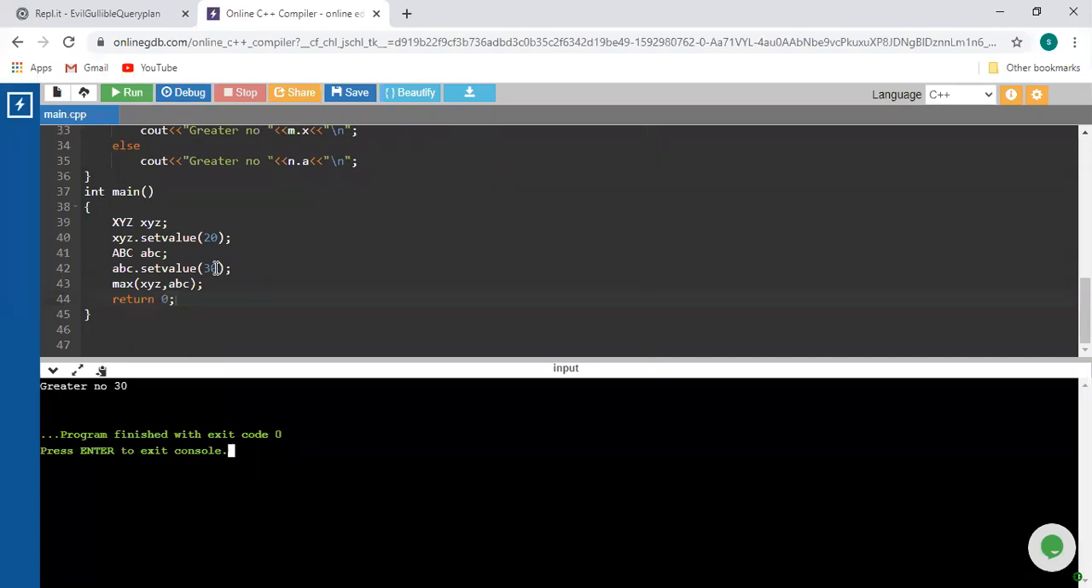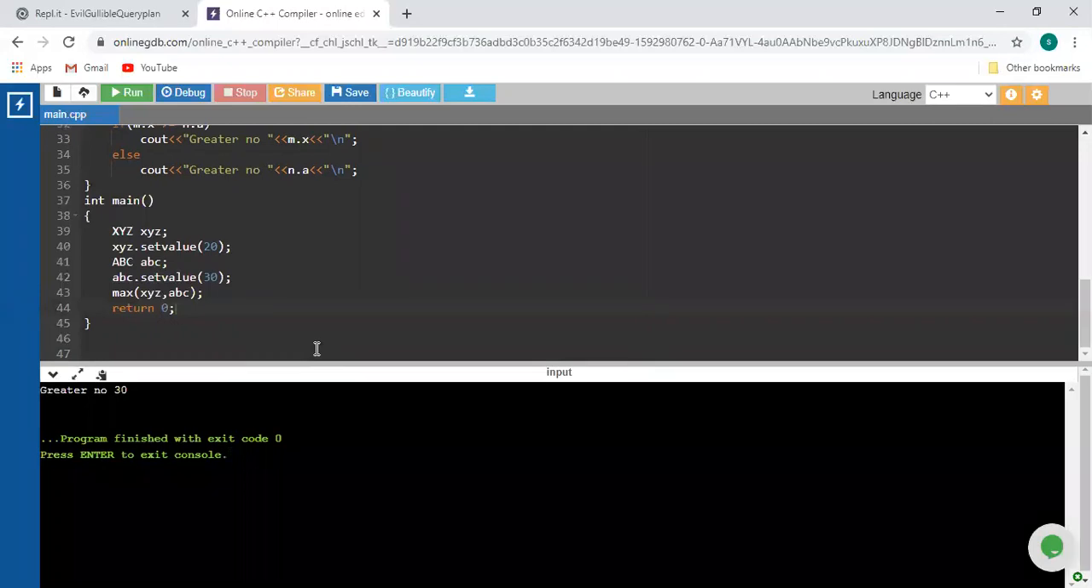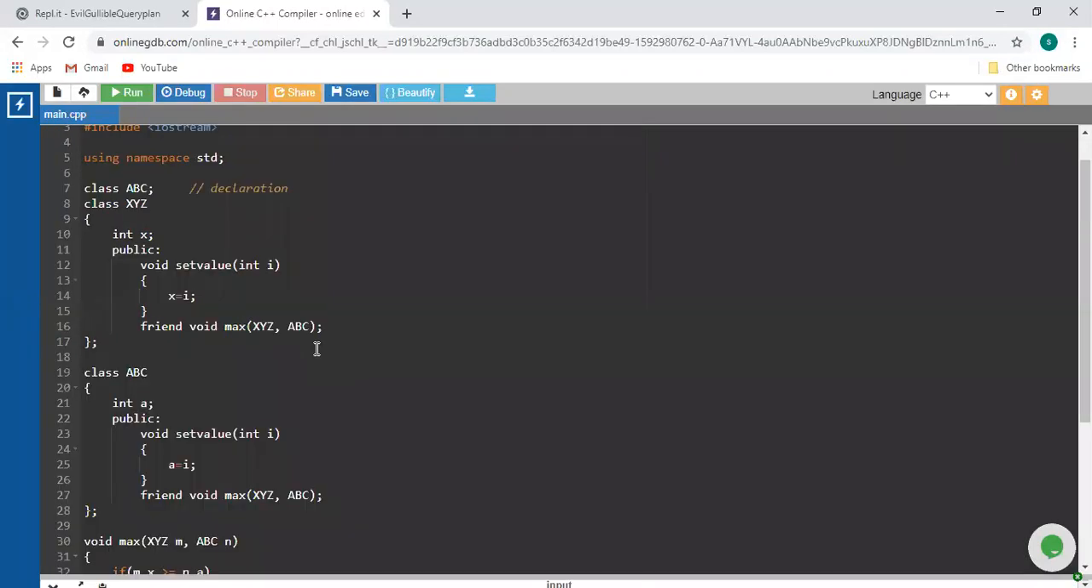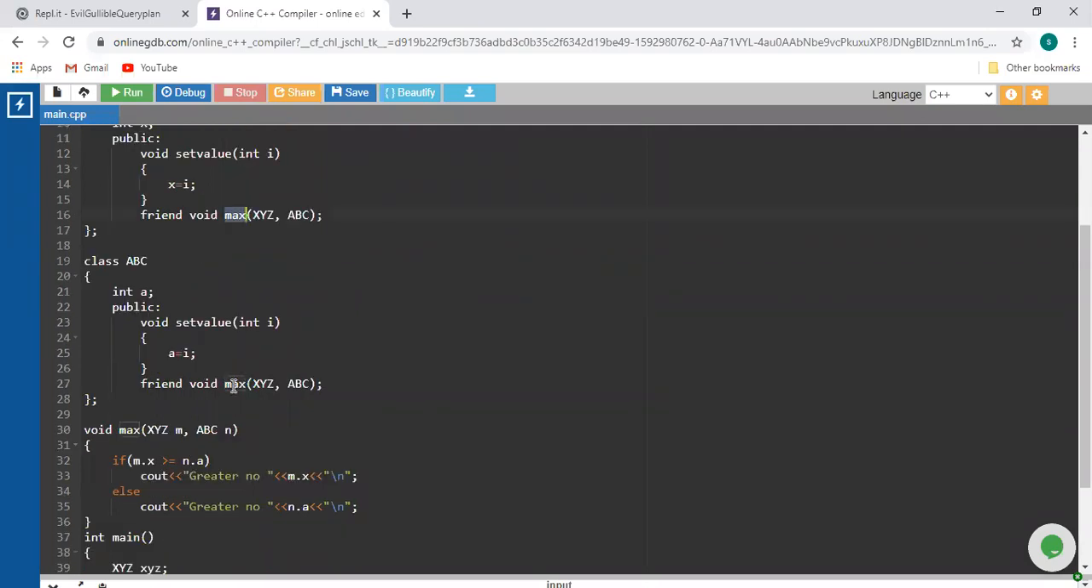So what is the logic behind this program? What is common in this particular function? We have considered this max function as a friend function for both the classes, and it is going to accept the objects of both the classes. So that's why this particular max function is a friend for both these classes, and that max is going to compare the private variables from their classes, and it will return the greater result.